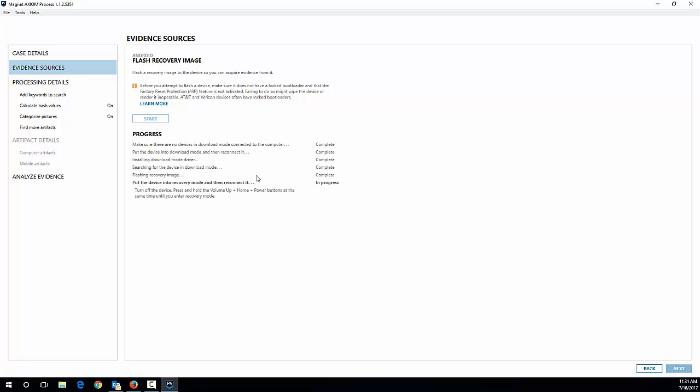Good. And now it's flashing the recovery mode. You might see a blue bar or a status bar moving across on the download mode screen. You might or might not see that, depending on the phone. I've got one here, but we'll let it go and see how it goes. So now I need to put it in recovery mode, so it's done flashing. I'm going to power the device down.